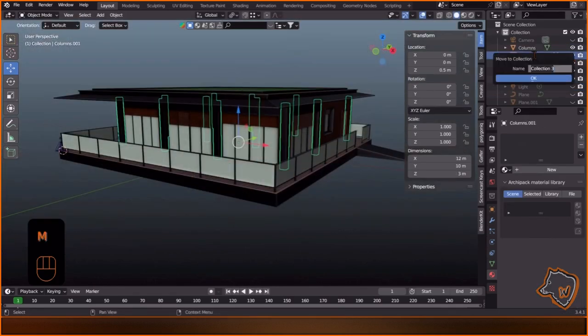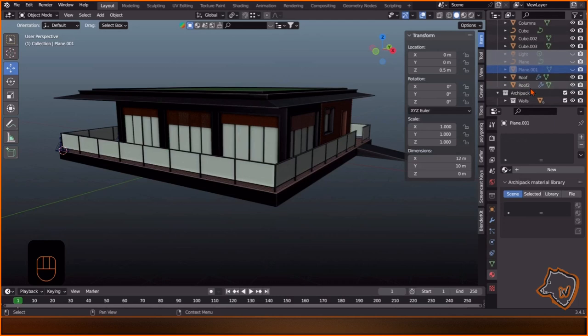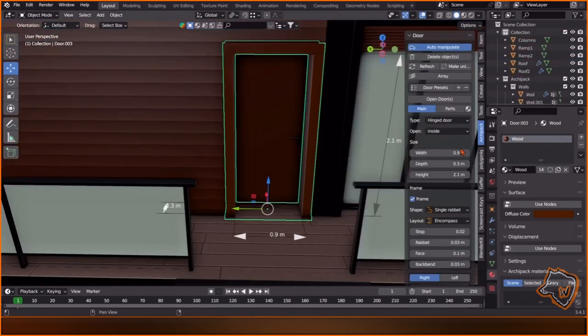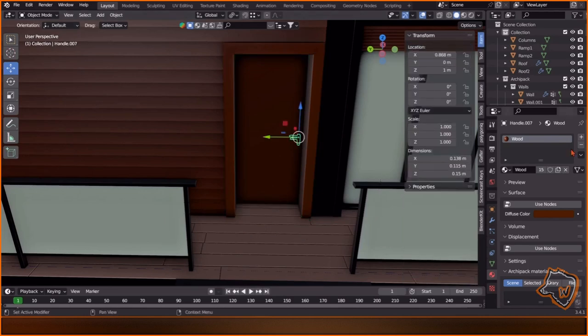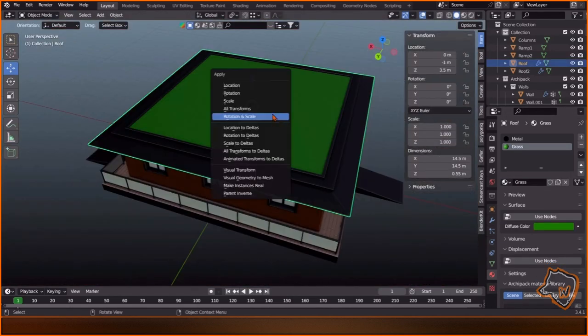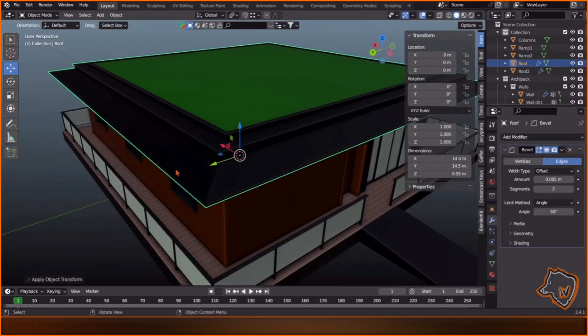Next, I renamed and added every layer to a collection, merging objects of the same category, like the windows, and adjusting materials. I applied all the transformations with Ctrl+A and also all the modifiers.